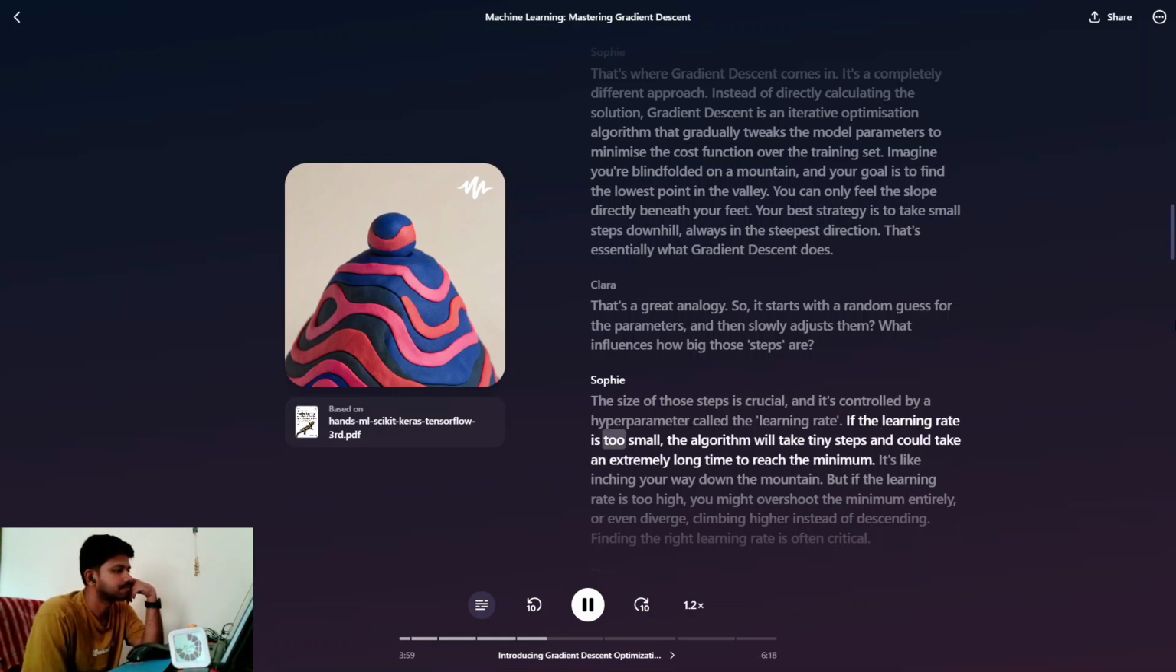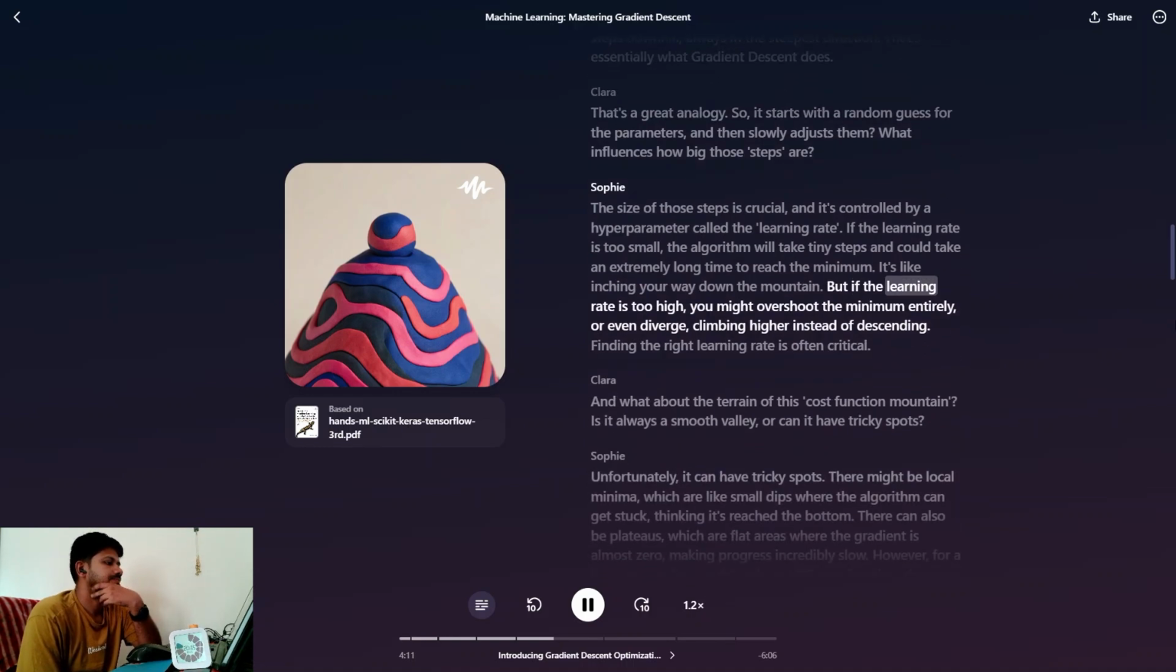If the learning rate is too small, the algorithm will take tiny steps and could take an extremely long time to reach the minimum. It's like inching your way down the mountain. But if the learning rate is too high, you might overshoot the minimum entirely or even diverge, climbing higher instead of descending. Finding the right learning rate is often critical.